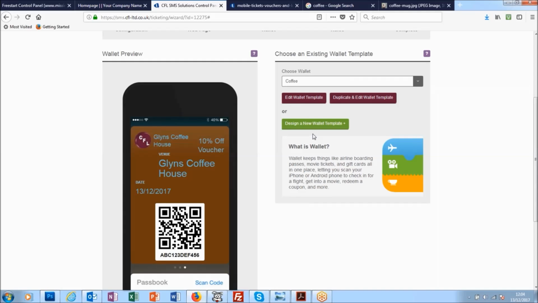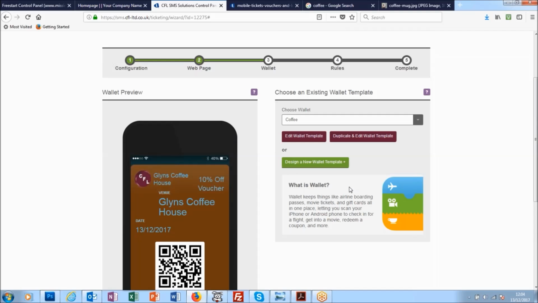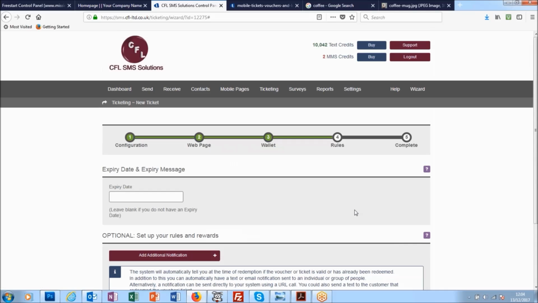Okay, so what you would do is design a new wallet template and it would automatically save it. I've created this one earlier just for ease, but you would do it in the same way as you would when you're designing the actual voucher scheme. Okay, happy with that.